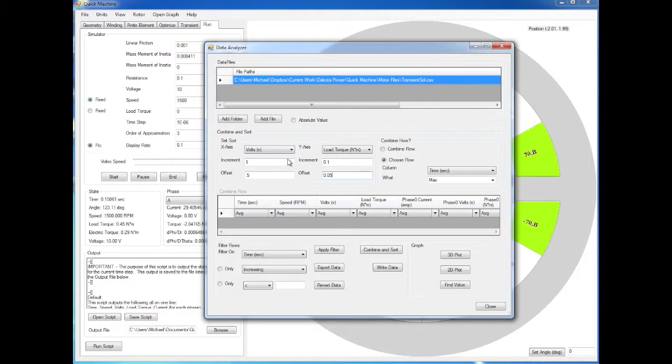So now, as you saw before, my first point for my voltage was 5 volts with 0.1 Newton meters of torque, and there's a ton of rows of data. But all of those rows of data are going to fit in a single square on my grid with respect to the voltage and the load torque. And I want to combine all of those rows into a single point.